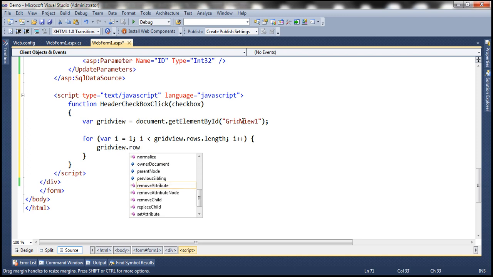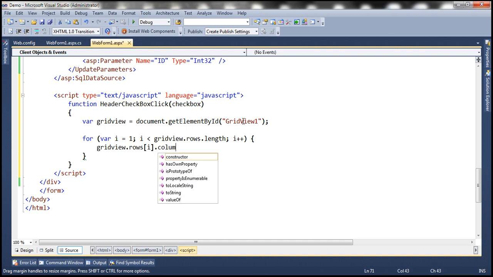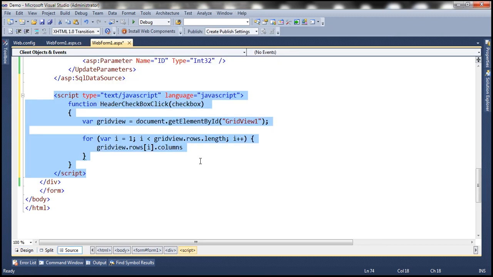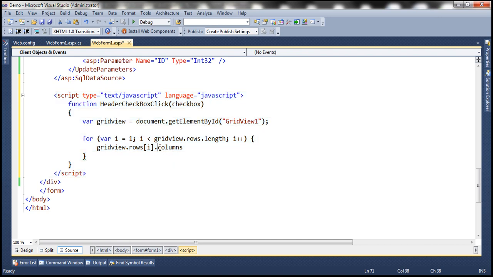gridview.rows of i. So let's loop through each row within the grid view. So rows of i dot columns of 0. Now where is the checkbox present within the grid view control? The checkbox is actually present within the first cell, right? So it's actually dot cells of 0 dot getElementsByTagName.